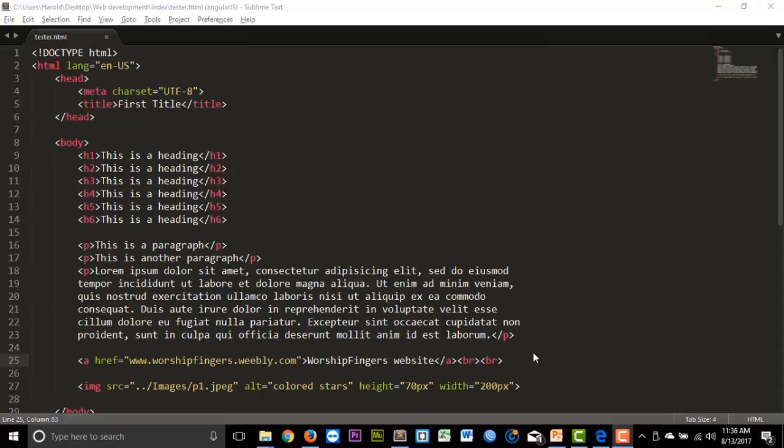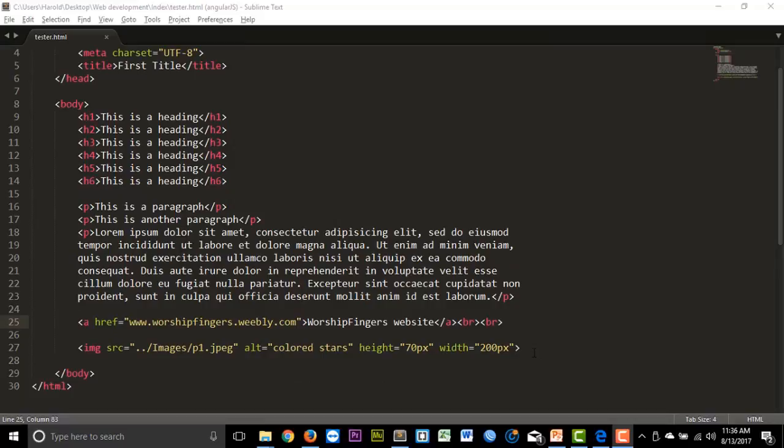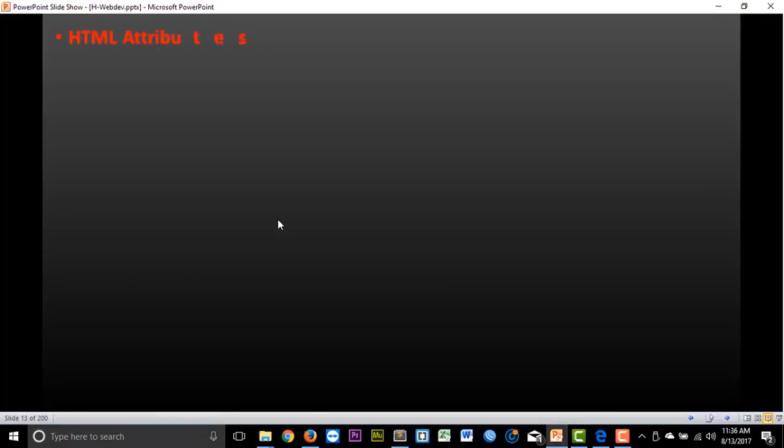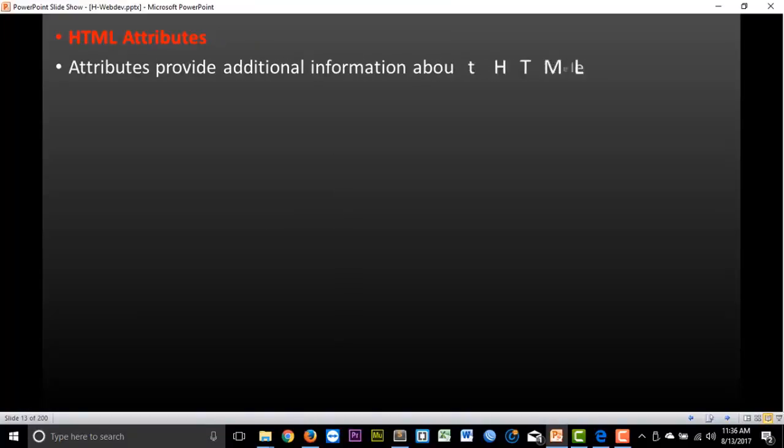Alright, we're making progress. In the last video class, we talked a bit about HTML document elements like images, links, headings, and paragraphs. Now we go into attributes. HTML attributes. Attributes provide additional information about HTML elements.